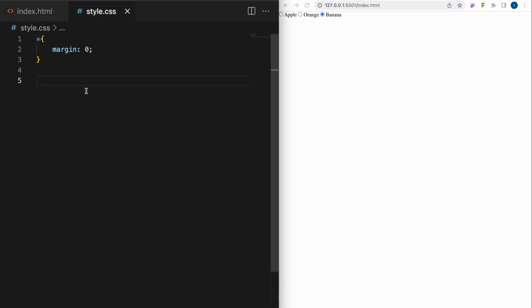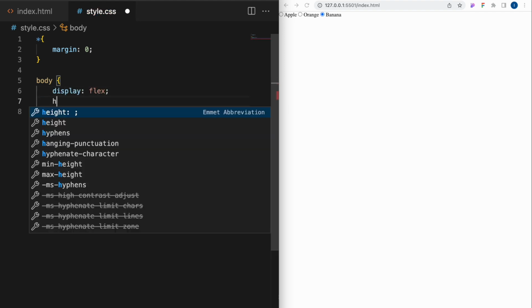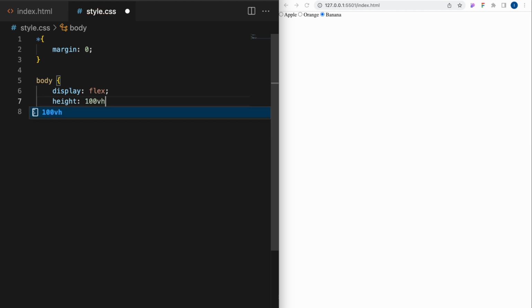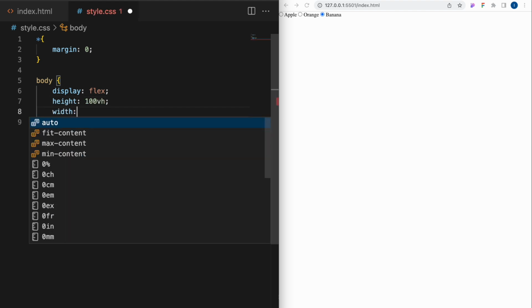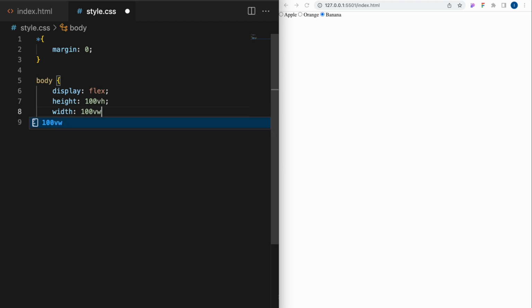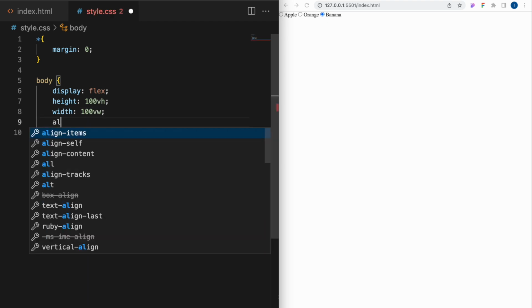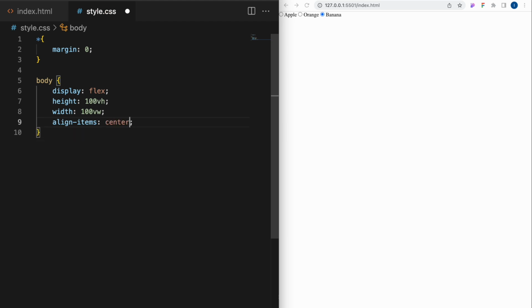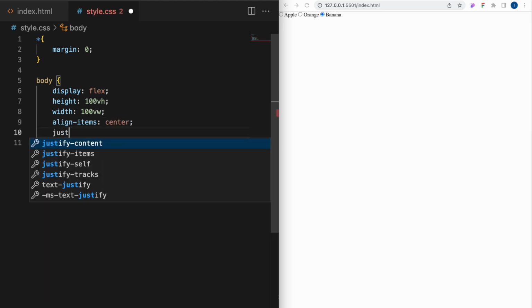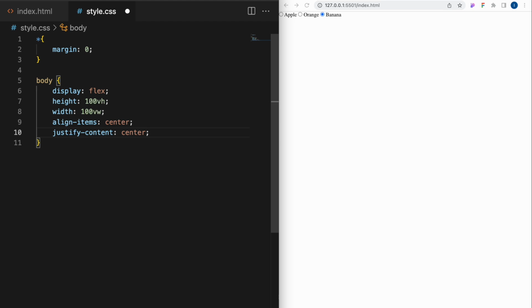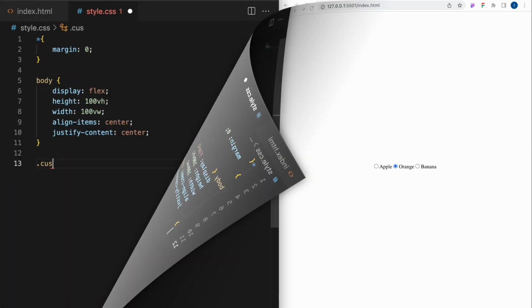Next, I will go to the CSS file, and this is where I'll make my radio group stay at the center of the page. For this, I'm using display flex, height 100 VH, width 100 VW, that is v width and v height. And then with the help of align item center and justify content, I'll be able to make my radio group at the center of the page.